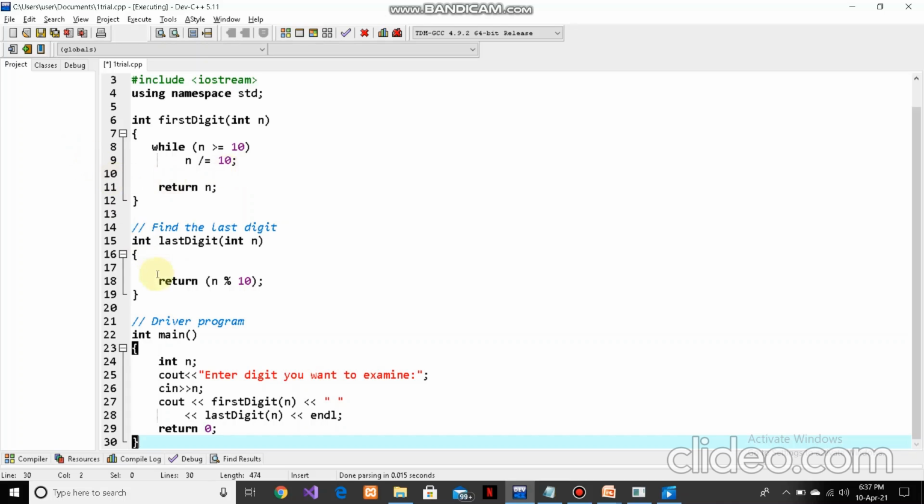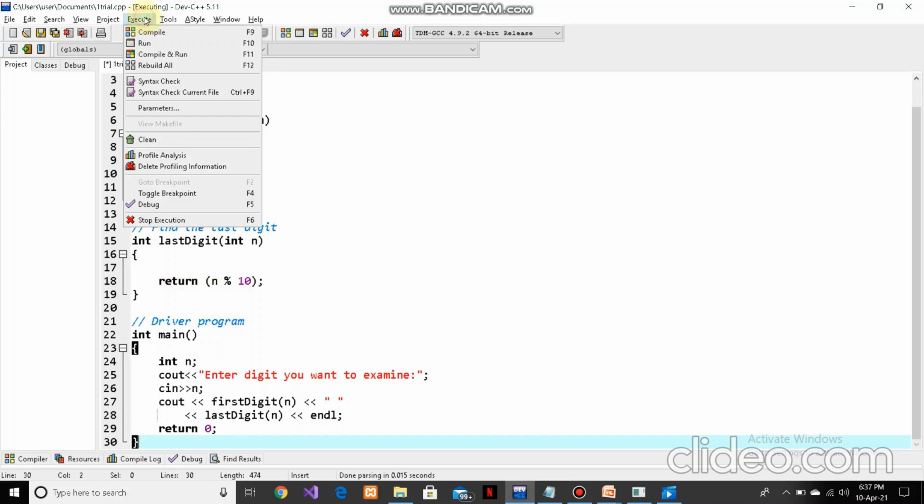In the last digit function, the modulo operator is used, which will get you the last digit, because it will return a remainder. Always remember that the modulo operator will get you the remainder. So the last digit function is helpful to get the last digit of the number.